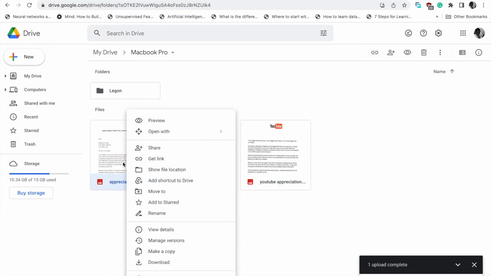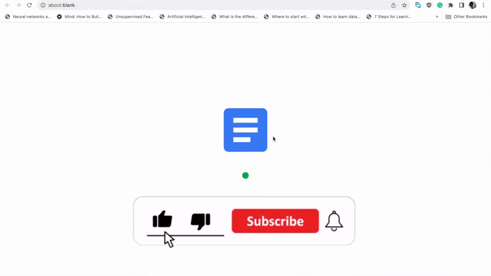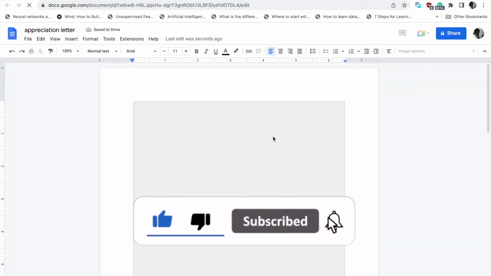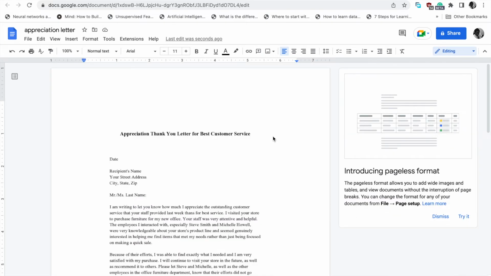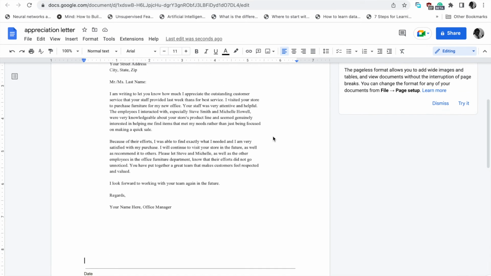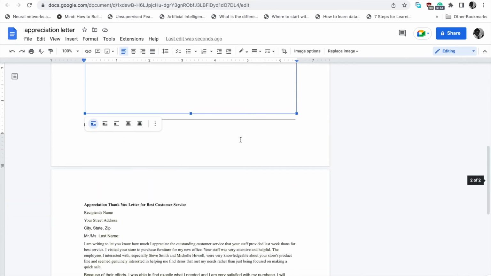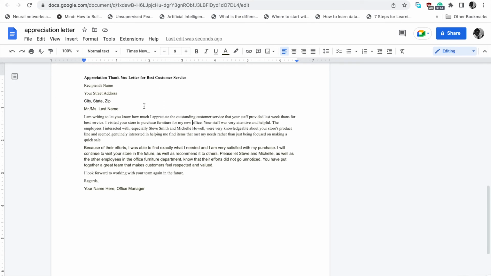So let's right click on the image and go to open with Google Docs. Okay, so we'll be using Google Docs together with Google Drive to copy text from an image. So now our Google Docs has copied the text from the image. As you can see, the image is at the top and the text is at the bottom.